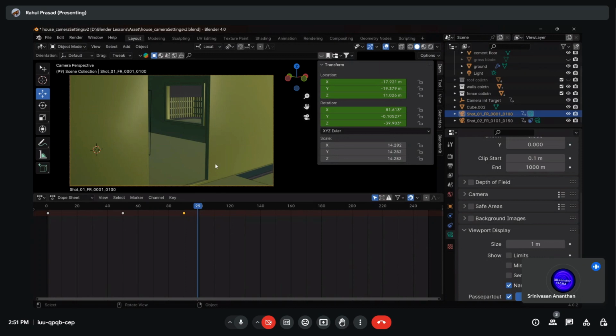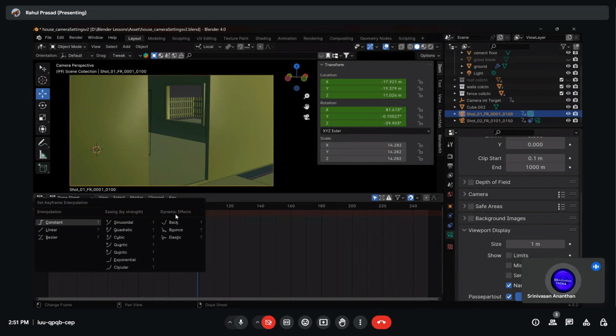Now bring your cursor to the dope sheet window, in the middle, and press T on the keyboard. Now you can see these kinds of interpolations. These are all called interpolations. I will show you tomorrow what these things are. Now press escape to go out of it.